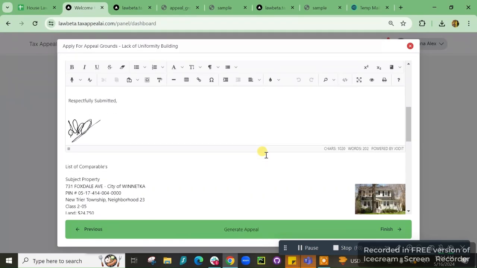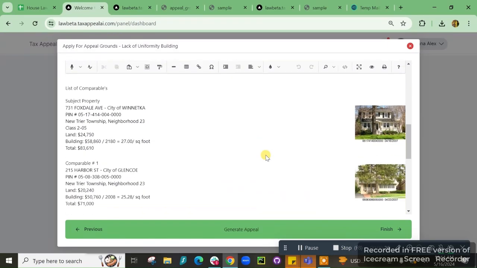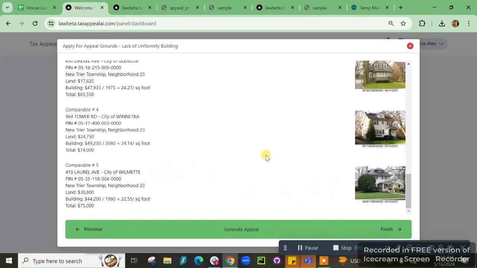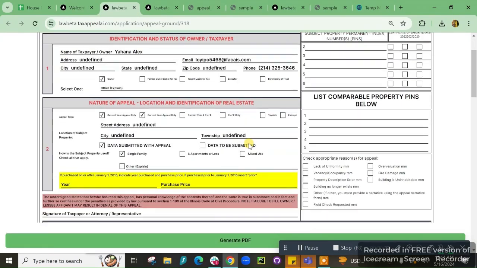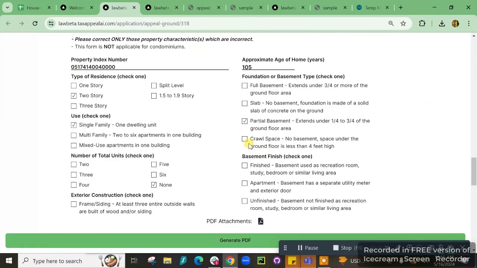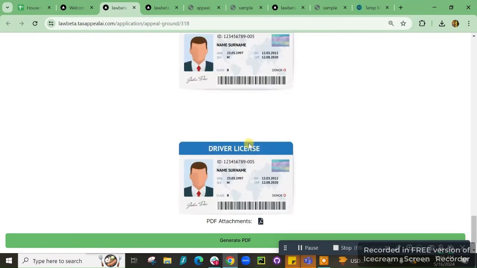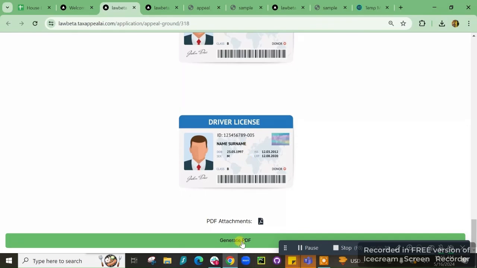You can similarly update it just like before and check all the images as well. Click on the finish button for the PDF version. So this is showing all the necessary information that you have provided and the documents you have attached, and click on the generate PDF for the PDF and for using it later on.